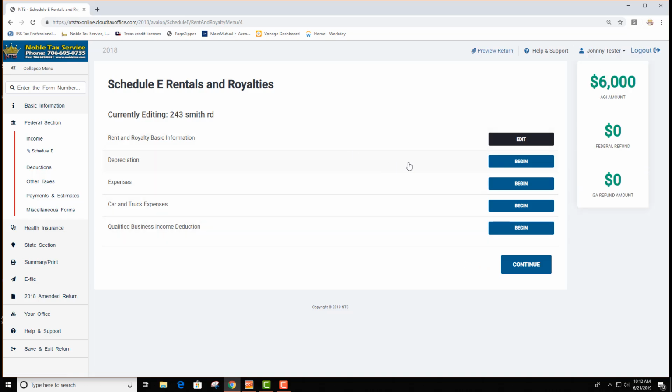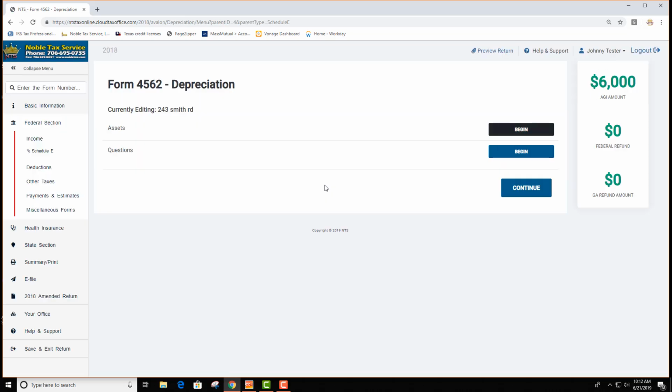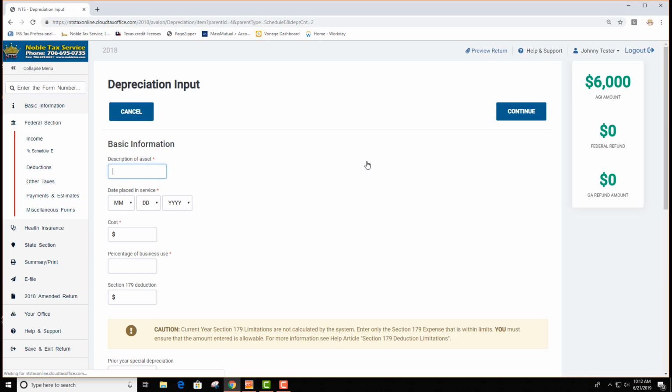Now you want to go to your expenses. You can depreciate the property. Basically under depreciation, you want to make sure that it gets depreciated, so they get that expense. Description of the asset would be a house and land. Date placed in service. So let's say they just got it last year, January the 1st. And this is what they paid for it. We'll say $150,000. Percentage of business use is 100%.